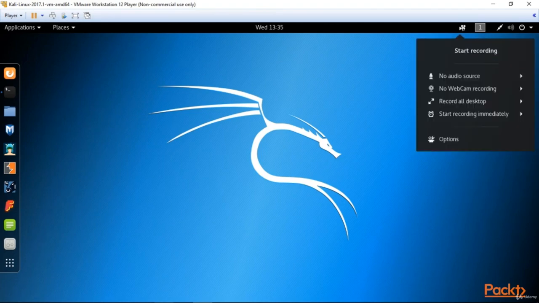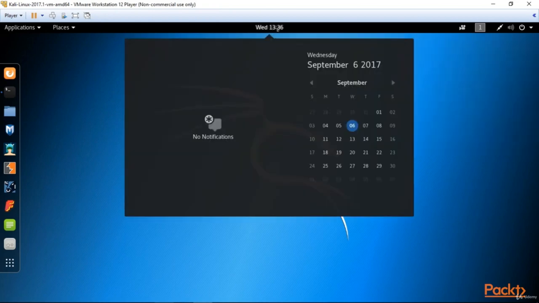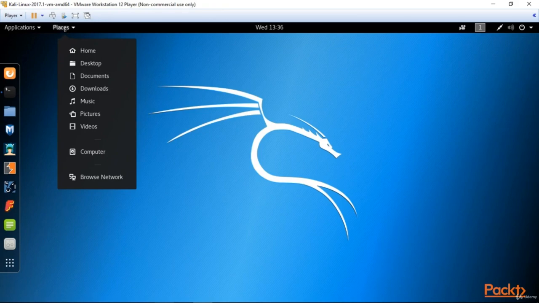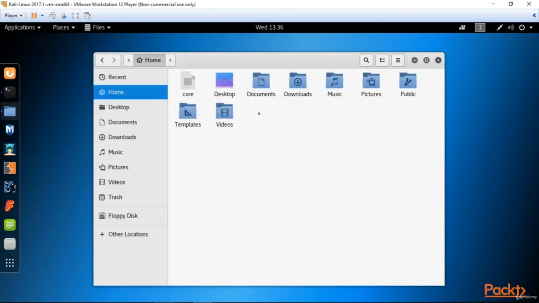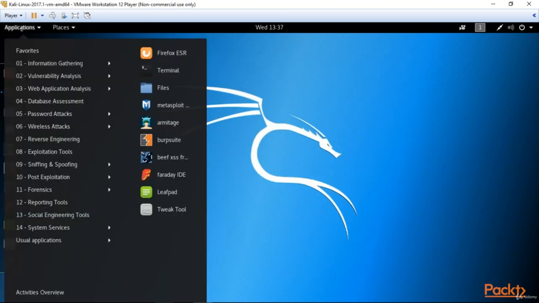Here you can do your screencasts and screenshots with your camera. And here is the calendar. Here are the places. The places mean different directories. You can go through directories of the Kali machine. You can see home, desktop, documents, videos, and if you click on computer, you can see all of them in one window. And the most interesting part, it's applications. Applications are the famous Kali Linux tools we will be working with during the course. They are divided into sections.